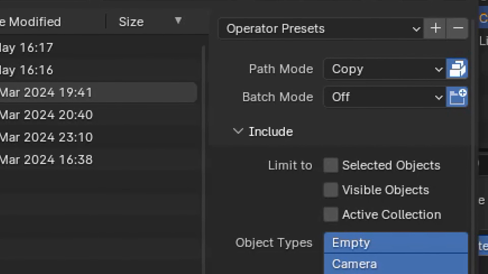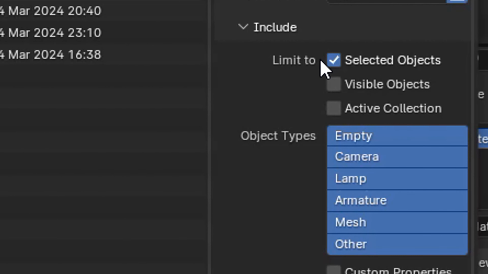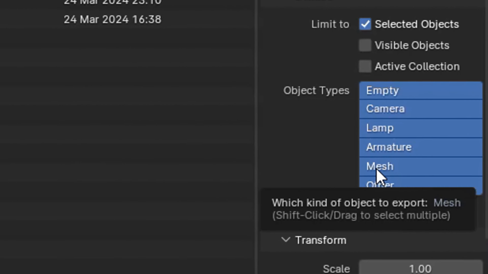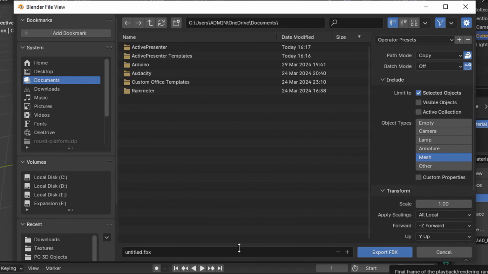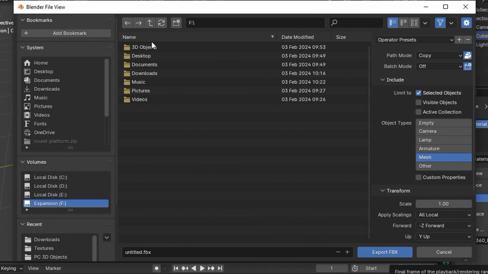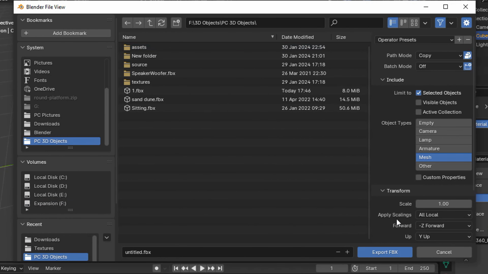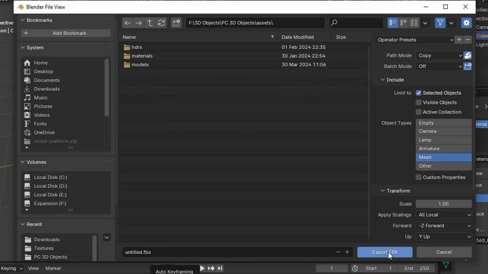Next thing we will do here is limit to selected objects. We have to choose this option, and then we have to click on mesh. Now we can export the FBX to anywhere we want, and click on export FBX.